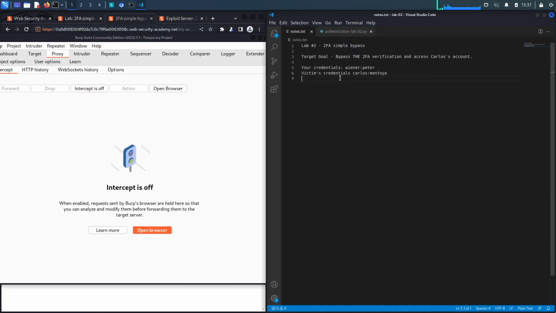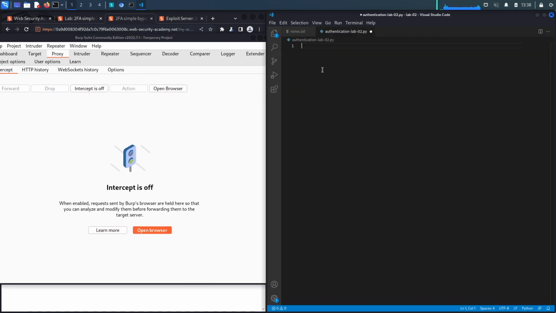Okay, so the first thing that we're gonna do is import all the libraries that we need. So the requests library, the sys library, and the urllib3 library. Next, we're going to disable insecure request warnings. So disable warnings, urllib3.exceptions.InsecureRequestWarning.